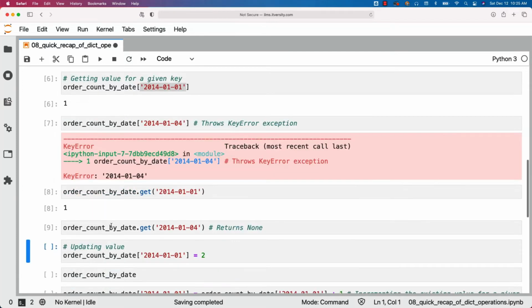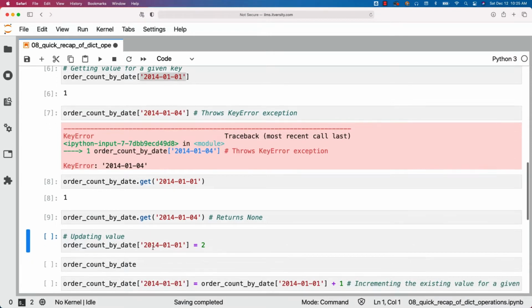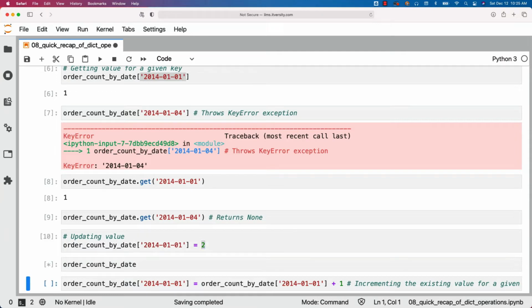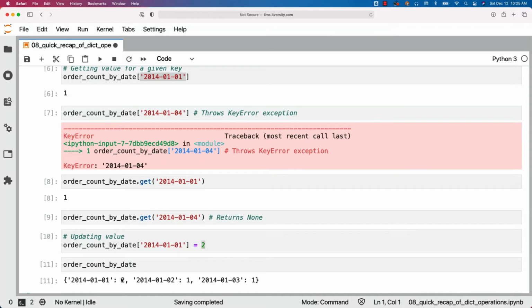Now, if you want to update the value in a dict for a given key, you can directly say like this. The dict name in square brackets, you can pass the key and then you can say equal to and you can assign a value. It will take care of updating the value for the existing key. Earlier it was 1, now it will contain 2 for 2014 January 1st.